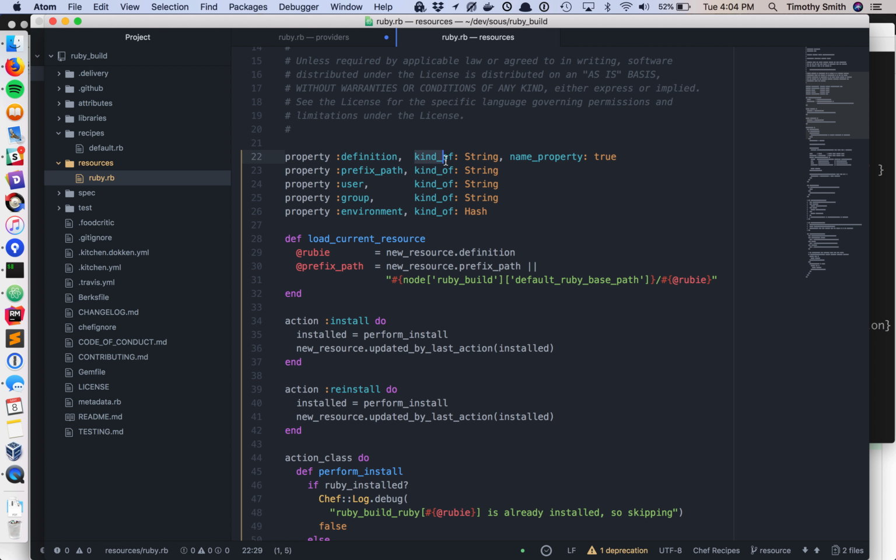The next thing we're going to do is we're going to get rid of all these kind ofs. Kind of is no longer a thing. It would work if we had that, but it works better without it. The type for the property is just the second item. So property, a name, a type, and then a whole bunch of different things. In this case, all we have is just name property, but there's all kinds of different stuff you can use on your properties.